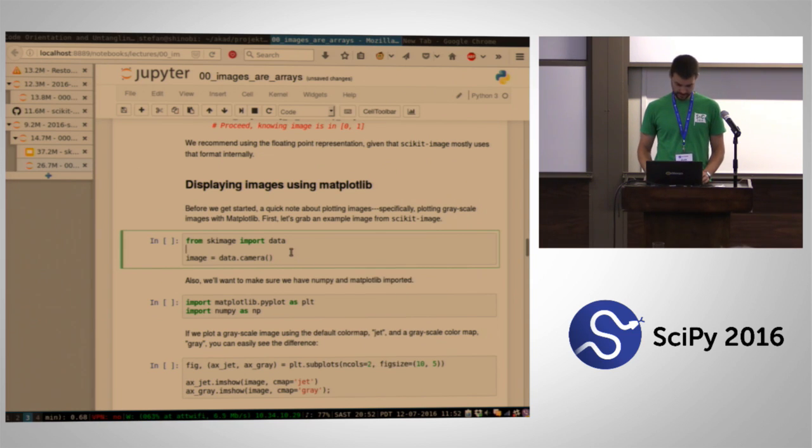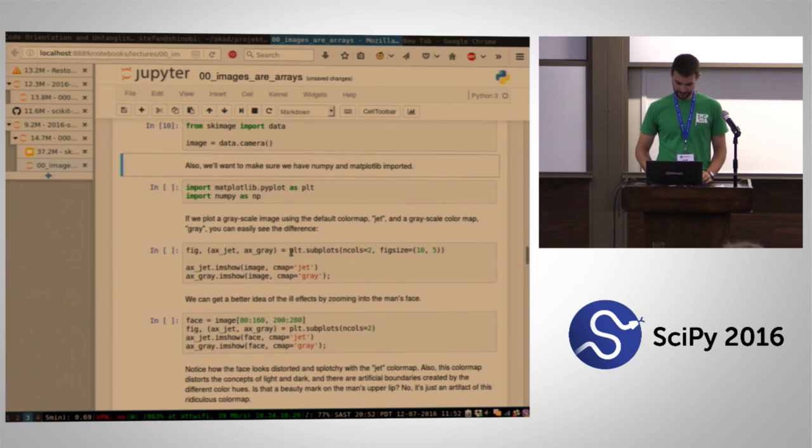So we're going to do a quick aside that we'll be able to stop doing once matplotlib hits 2.0, which is about color maps.